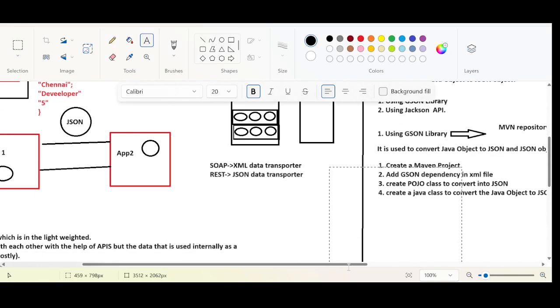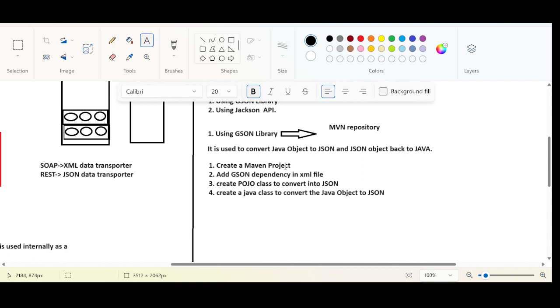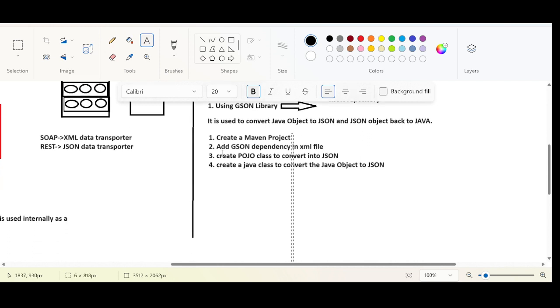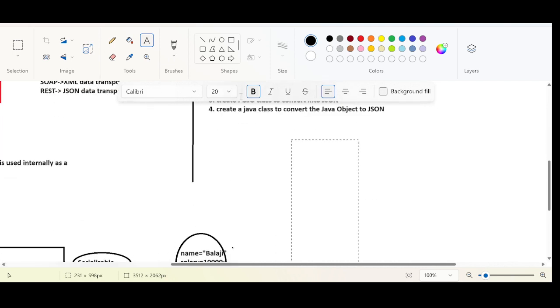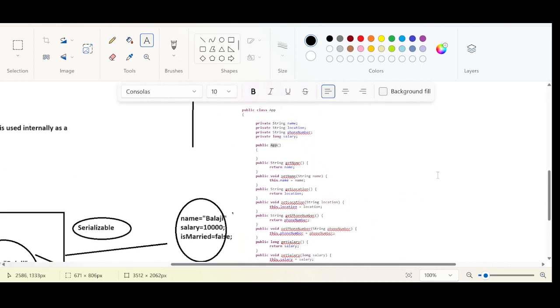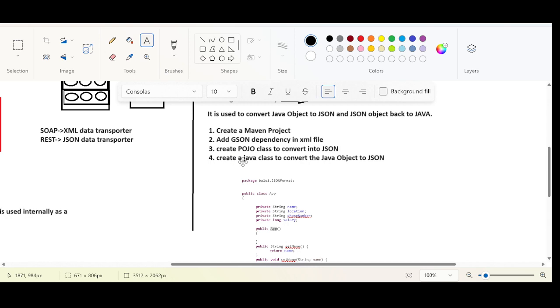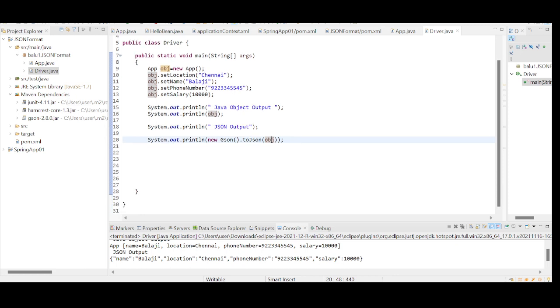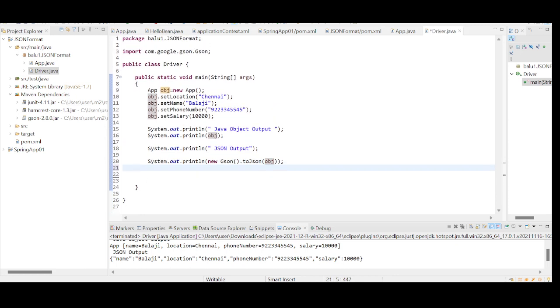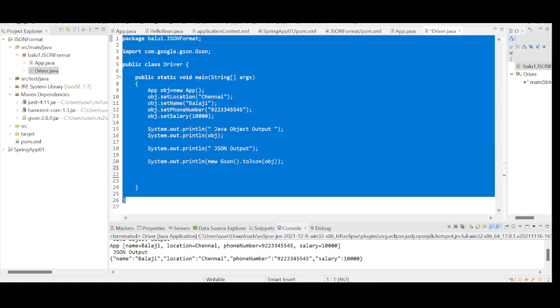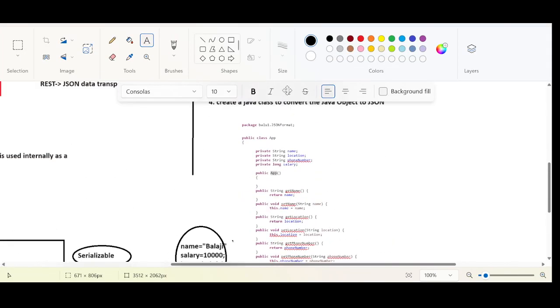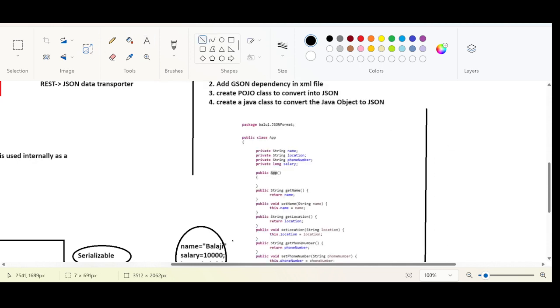What I have done, the steps are: create a Maven project. The Maven project is created, and add the JSON dependency. The JSON dependency has been added. Create the Pojo class. This is the third point that we are talking about. The Pojo class is also created. After creating the Pojo class, create a Java class to convert the Java object to JSON. This is what I have just said. This is the Java class. So we are doing a conversion with a simple logic, new JSON to JSON. This is what I have used. Very simple.